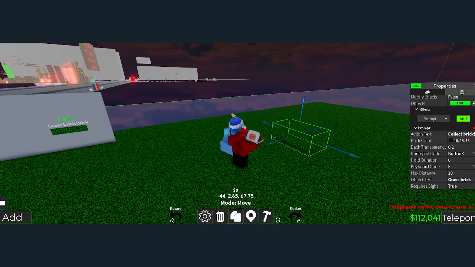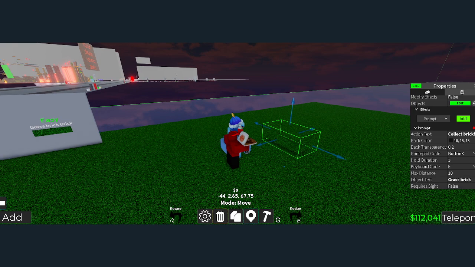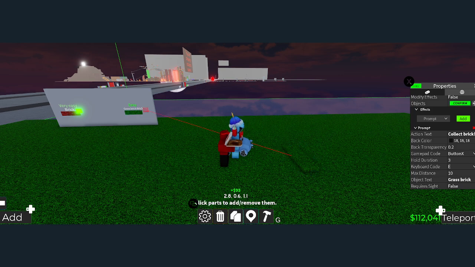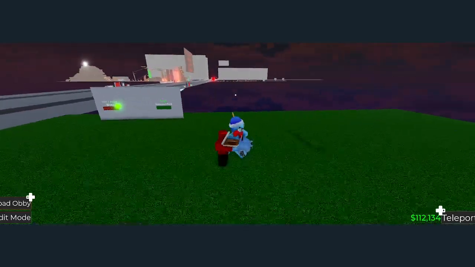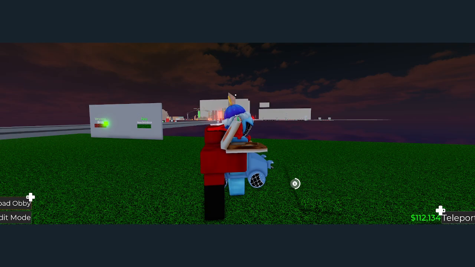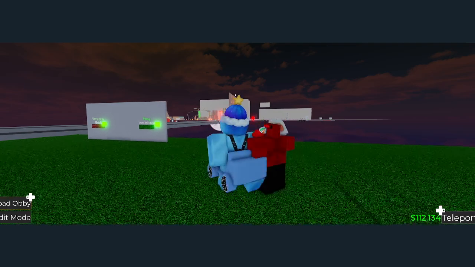Make sure to turn required sight off sometimes, and I'll make hold duration 3. That might sound pretty complicated, but trust me, it's not. If you want to make it look a little nicer, you should probably put it inside it. So like this. And oh, okay, I don't think I pressed that before. Okay, now it should, yeah, you see there's this little prompt, and now we can hold it, and now we have the brick.